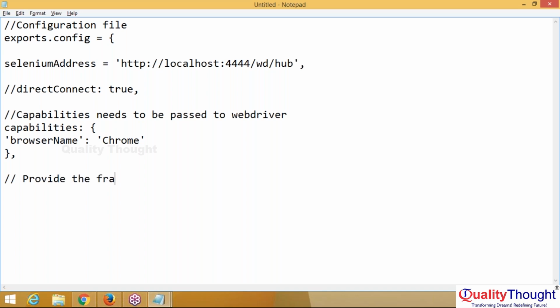Provide the framework name used for Protractor. Here Jasmine is suggestible, so we are going to use the Jasmine framework.